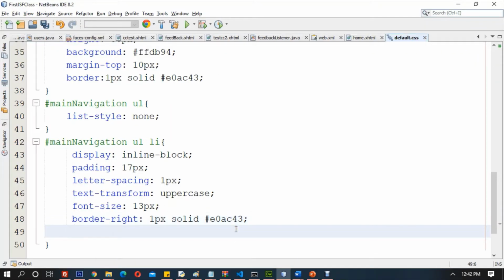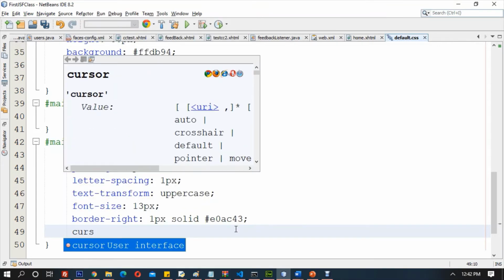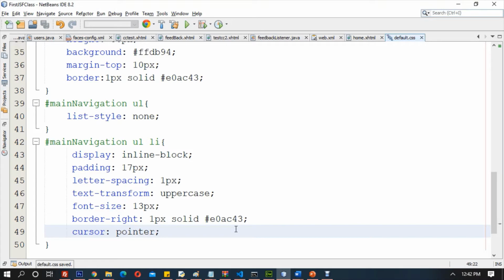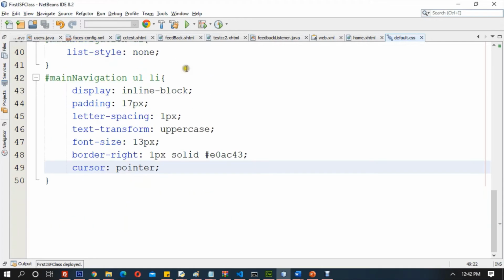And you can go ahead and say cursor pointer, so whenever you pass the mouse over this, it's going to get converted to the pointer.